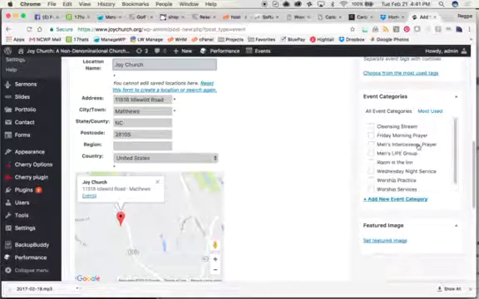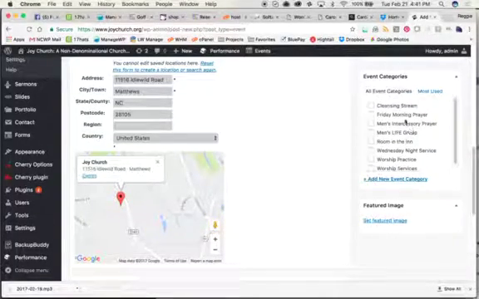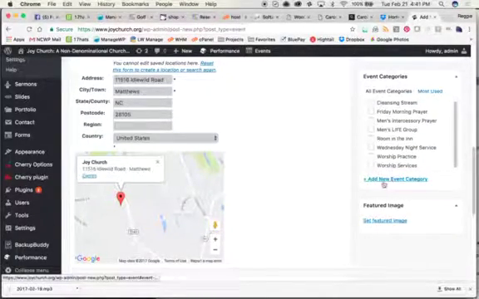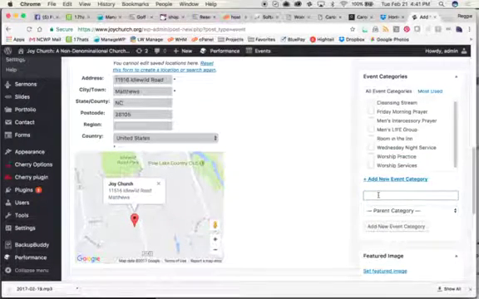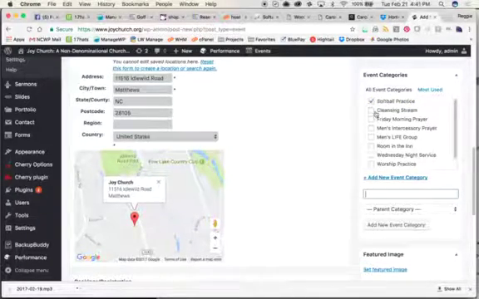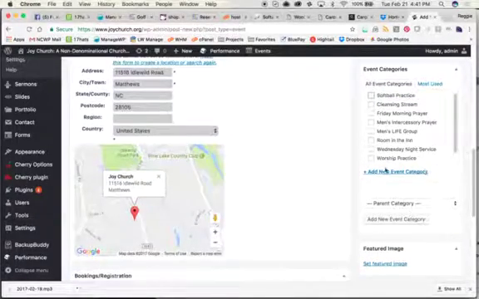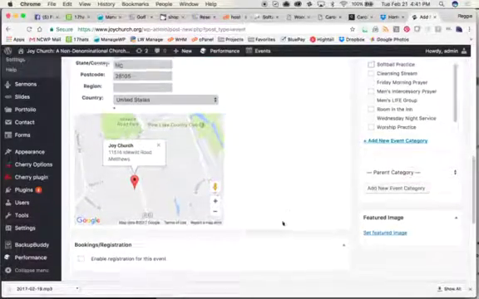puts in the map for you. And event categories, if you don't see the event category, all you have to do is add a new one. Just type in a new one, softball practice. So when we get up a men's softball team, you got softball practice right there. Add new event, and there's softball practice. So that's how you add a new event.